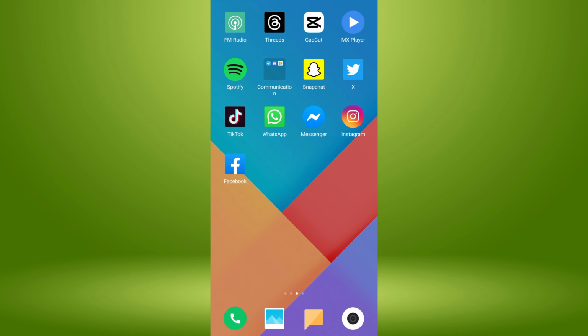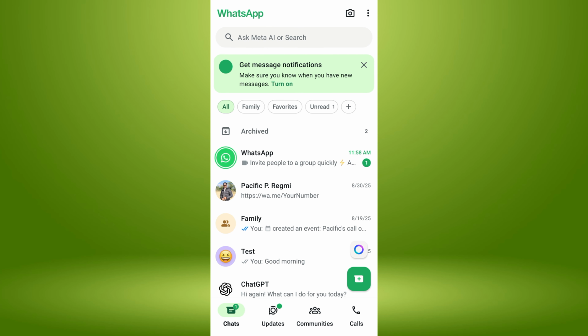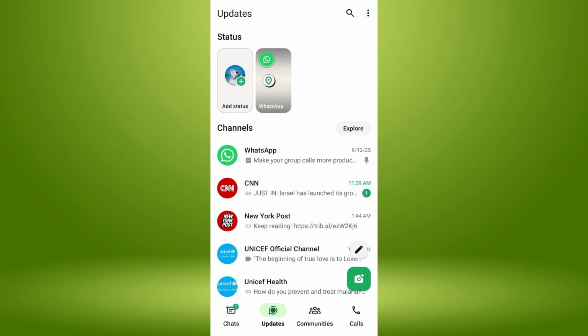To share your WhatsApp status to Instagram Story? First, open the WhatsApp app on your mobile device. Once you're in WhatsApp, go to the Update tab menu at the bottom of the screen. Here you will see your friend's status and the channels you follow.